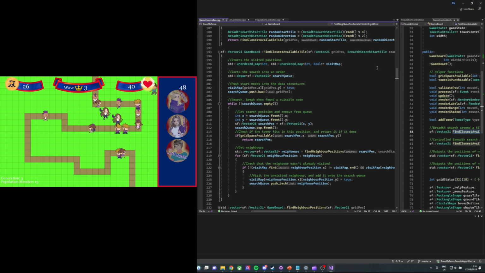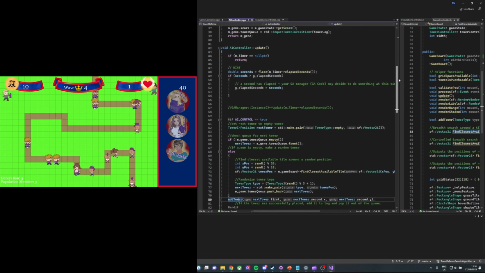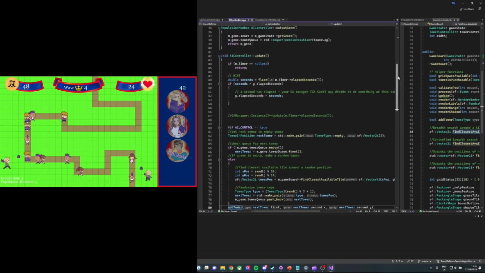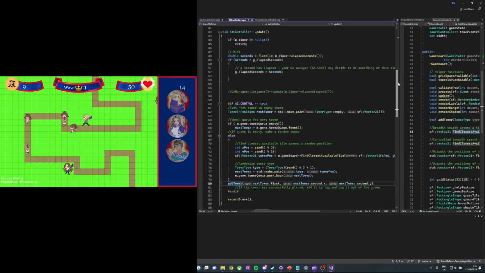So now that we have this function, we can generate random towers in random positions. This happens in the AI controller class whenever its tower queue is empty. It will then generate a random position, find the closest available tile, choose a random tower type, and put the tower in the queue.